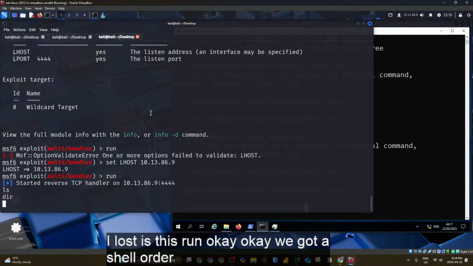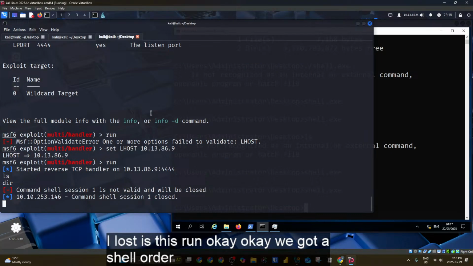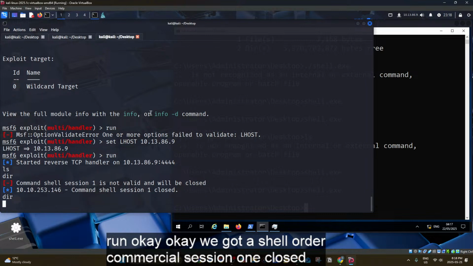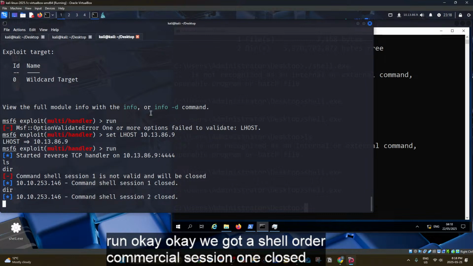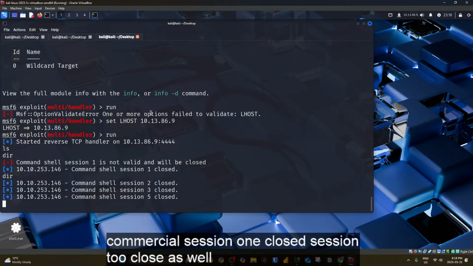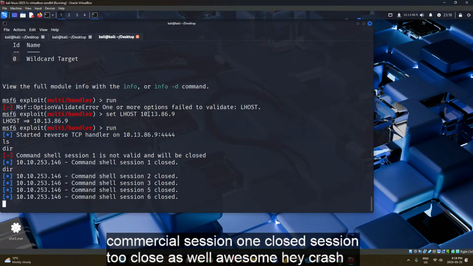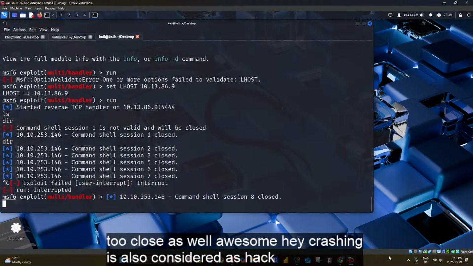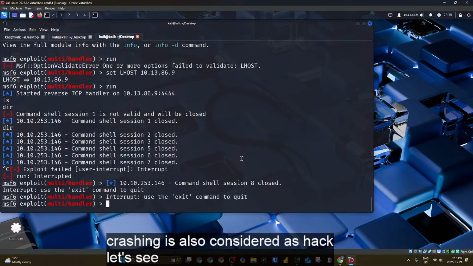Or dir. Command shell session 1 closed. Session 2 closed as well. And we crashed the Windows. Awesome. Hey, crashing is also considered a hack. Okay, let's see. Dude, cancel. Okay.